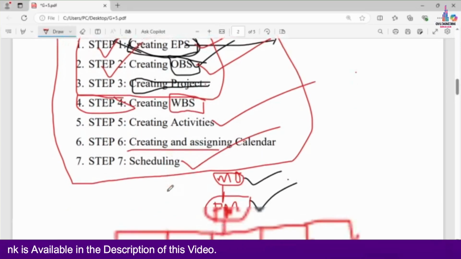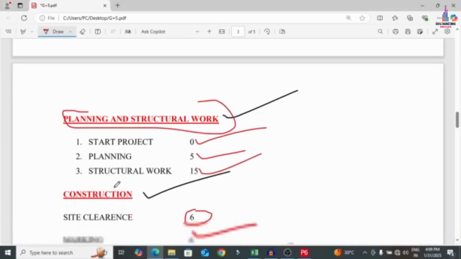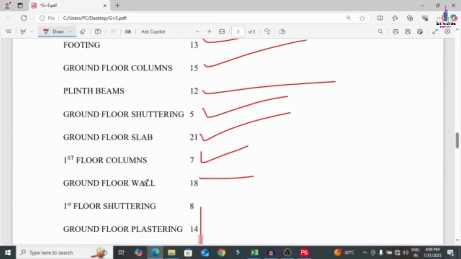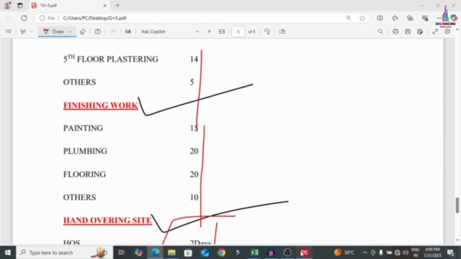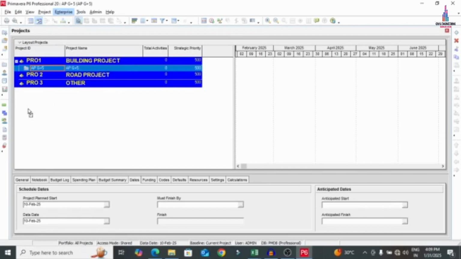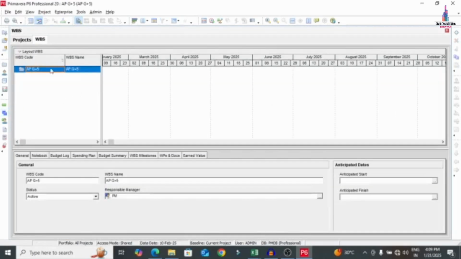I have already explained the work breakdown structure, which is related to the subcategories of the project like planning and structural work, construction work, finishing work, and handing over the site. So I will create the work breakdown structure. For that we have to select this particular blue mark which is related to the work breakdown structure, WBS. So click on this option so that it will open the work breakdown structure for the project.